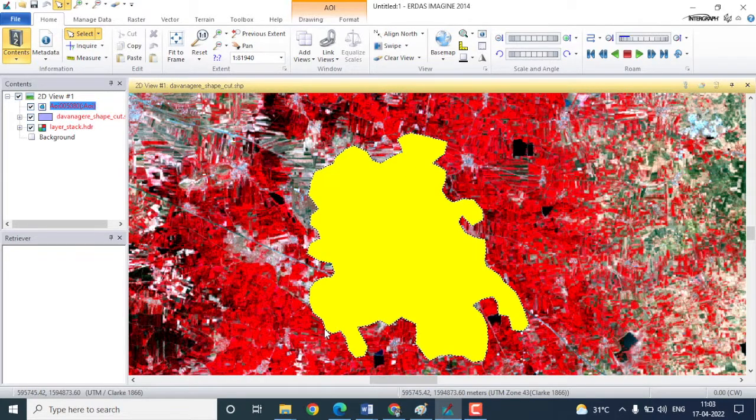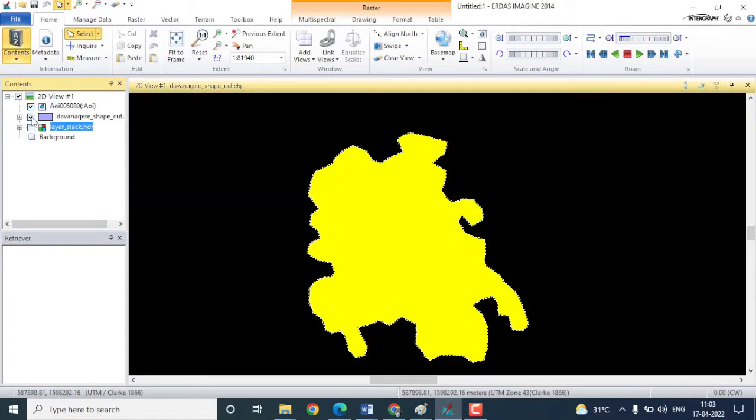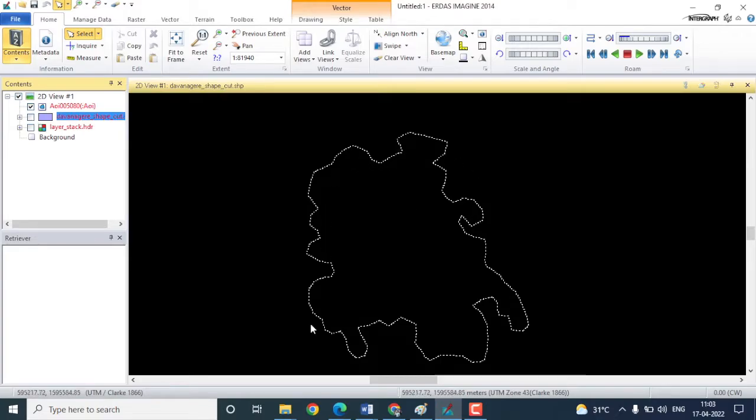To make sure it is correctly done, you can come back and deselect these two, the Landsat as well as the shapefile options. Now you see the outer line here indicates the conversion is successful. Right. That is how you convert a shapefile into an AOI file.